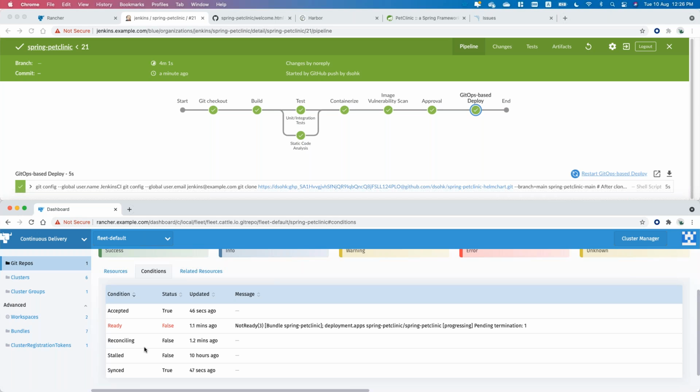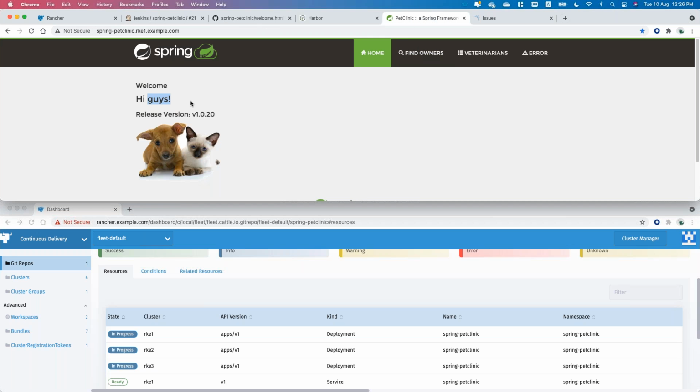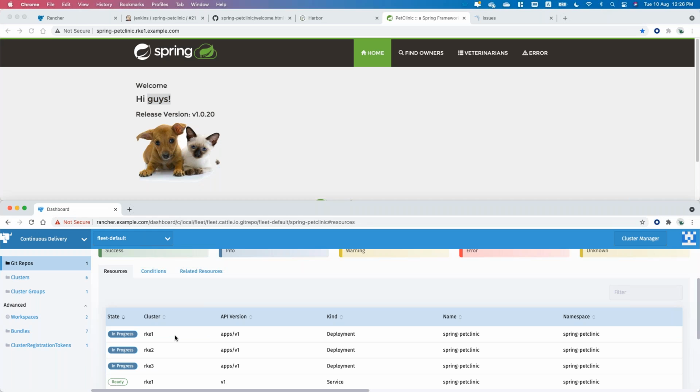reconciliation stage, and then all the change will be packaged as what internally they call it as bundle. And through this bundle, then it will be deploying the application into the target cluster. In this case, is RKE 1, 2, and 3. Now, so it may take a while, but once it's ready, if you go to here, then I would expect this will be changed into hello SUSE Rancher friends. So let's just be patient. It may take some time.